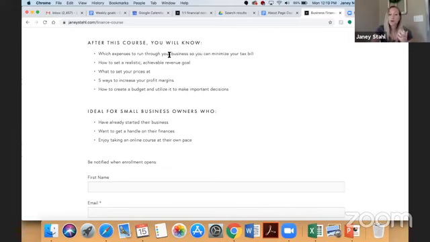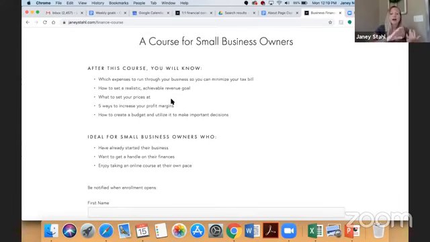Through this course, we're going to dive deep into which expenses you can run through your business that will minimize your tax bill. But if you happen to get audited by the IRS, you're not going to get a slap on the wrist or have to back pay your taxes. They are legitimate business expenses that you can run through.